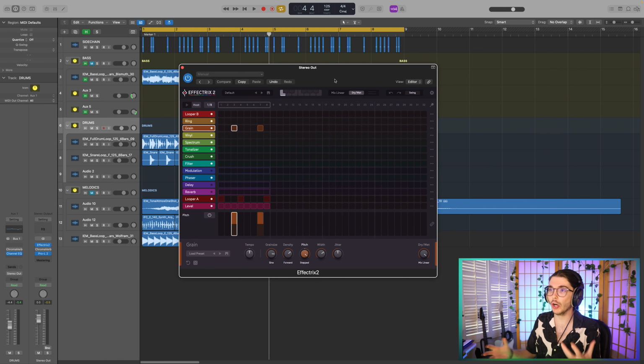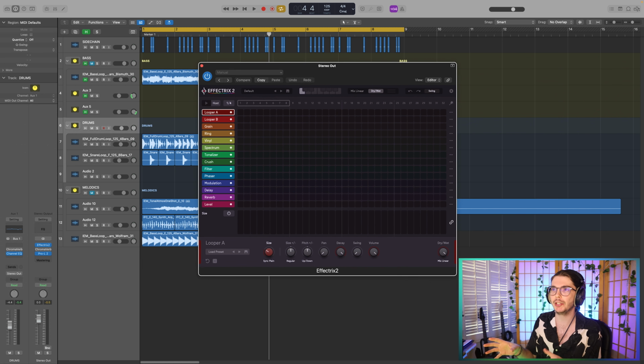Cool, so yeah, just tons of different things you can do with this plugin. As you can see here, there's so many different effects that we have to choose from, but lots of cool things in here, and I want to show you some of those cool things as well as the main basic functions. So when we load up a default instance of Effectrix 2, this is what we get.